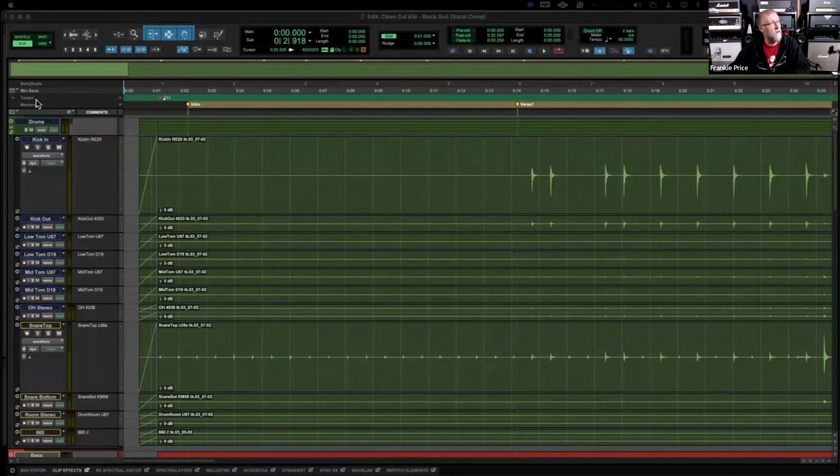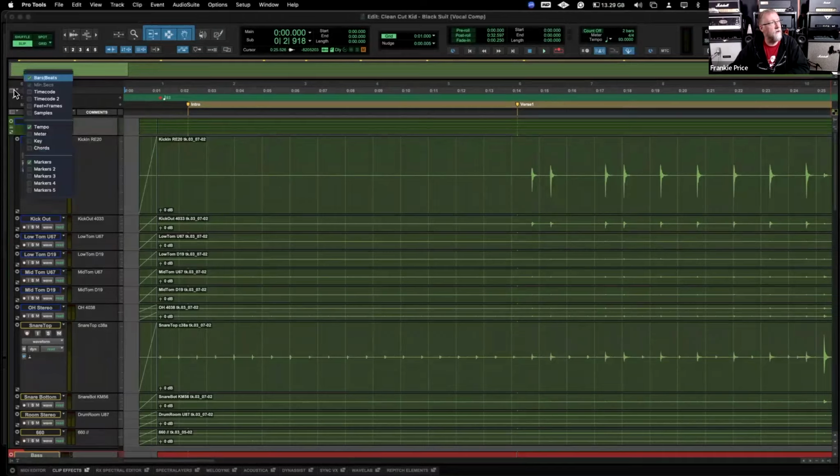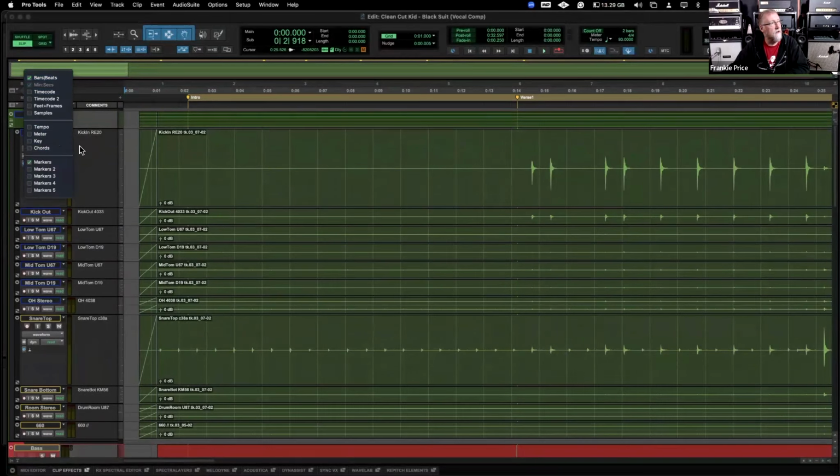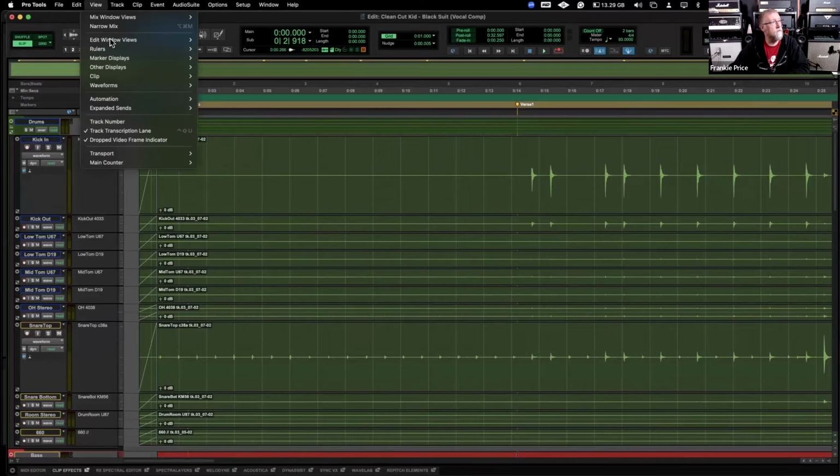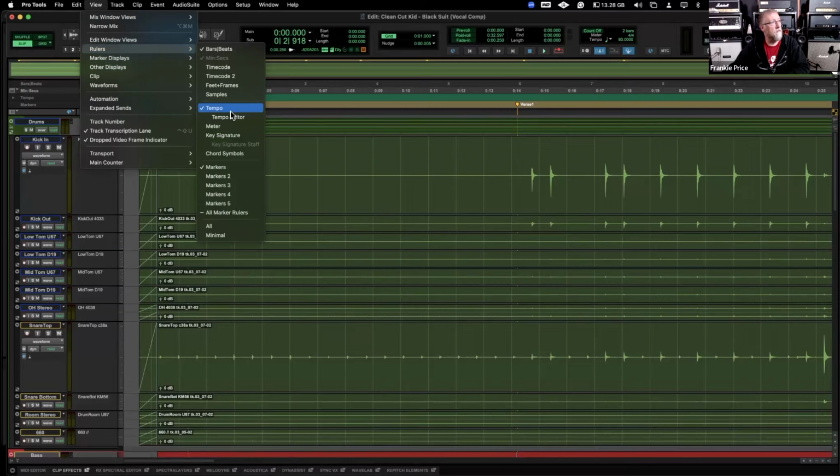Now, if you don't see this, there's a couple ways that we could do it. One is right here. You click on this little calendar icon, and it's right there. The default is not to have a tempo ruler, okay? But if you don't, you just click that and it opens it up. You can also go into View, Rulers, Tempo, right there, okay? That's how you would see your tempo ruler, all right?